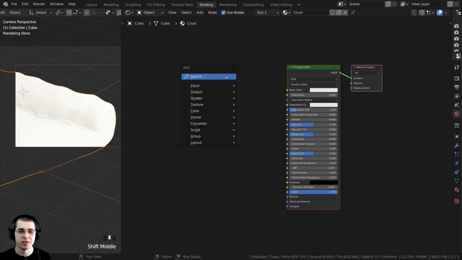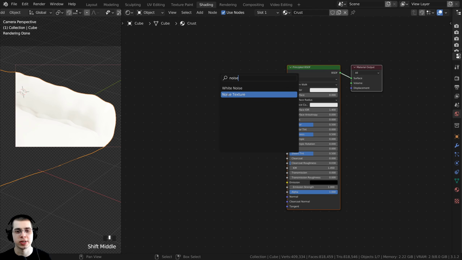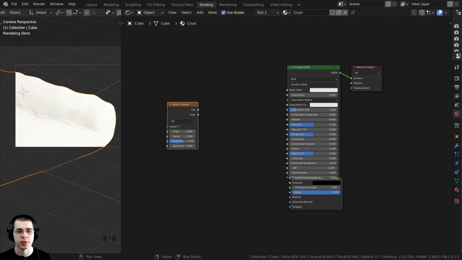So I'm going to press Shift A, let's go to the search, and I'm going to start by searching for a noise texture, and let's drop the noise texture right down here.